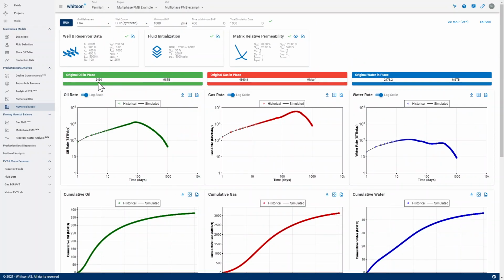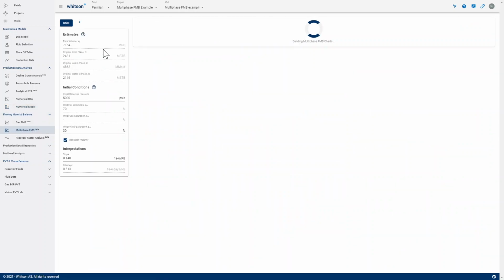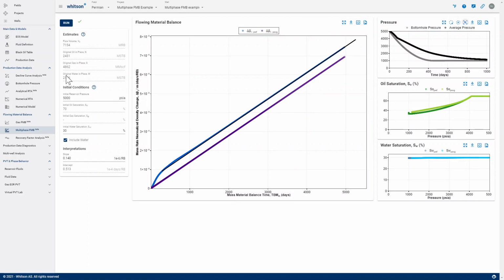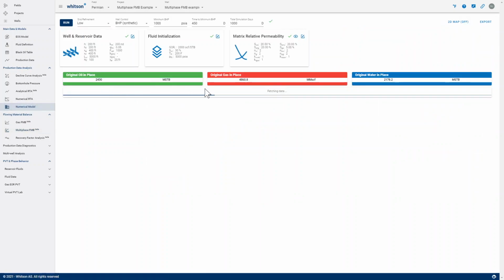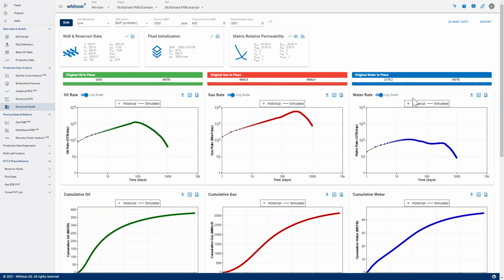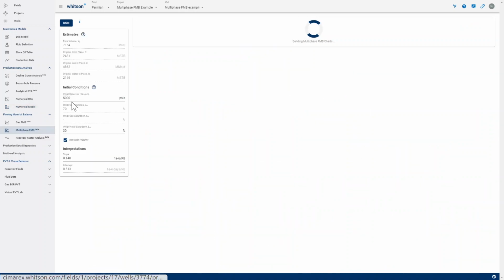Okay, so if you remember these numbers right here, and we go to the multiphase flow material balance plot right here, you see that they're essentially identical. So 243, 4862, 2146, and then you compare those to 243, 4861, 2178. So very, very, very close in terms of numbers.